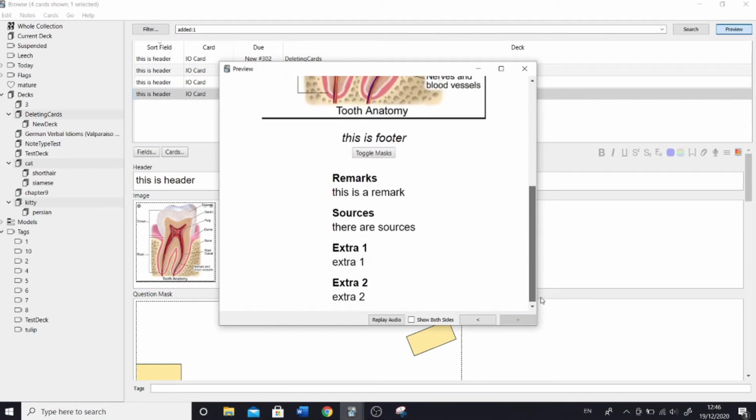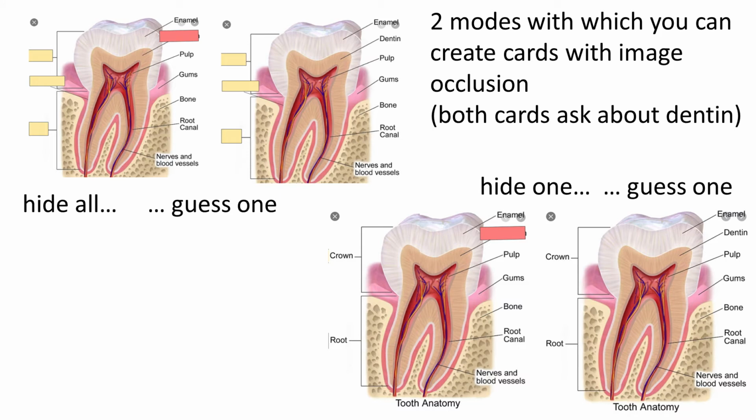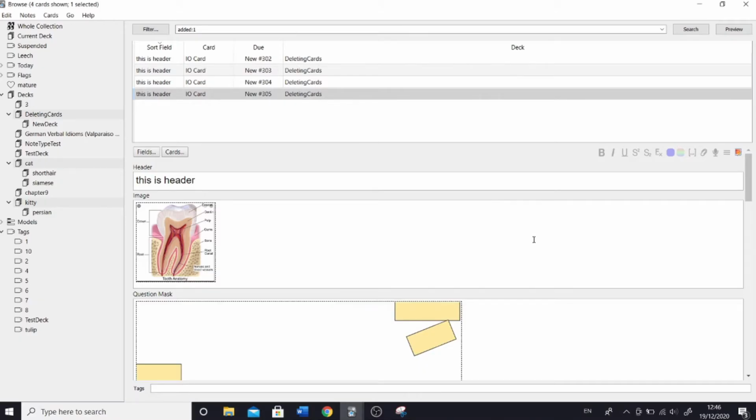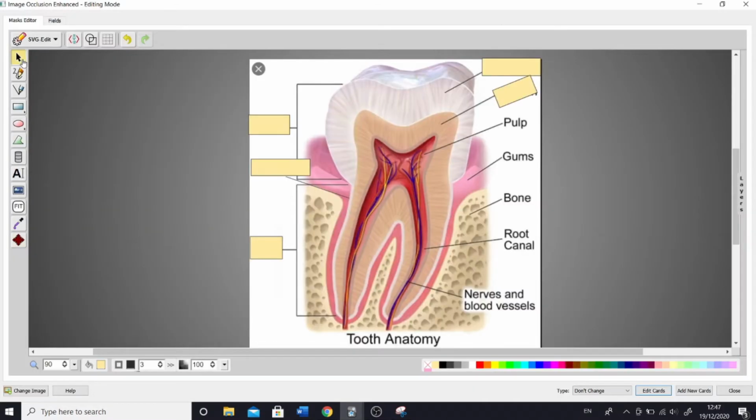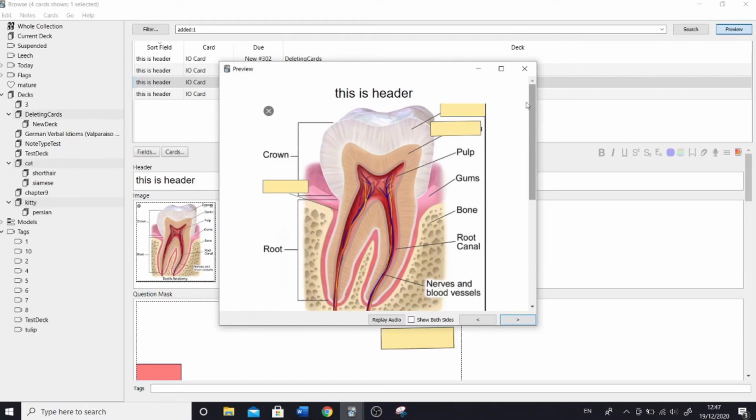And here we see the difference between hide all guess 1 and hide 1 guess 1. Lastly, let's edit the cards. To do that, press Image Occlusion icon again. Now we can, let's say, reposition the boxes. Let's press Edit Cards, and the changes propagated to all 4 cards.